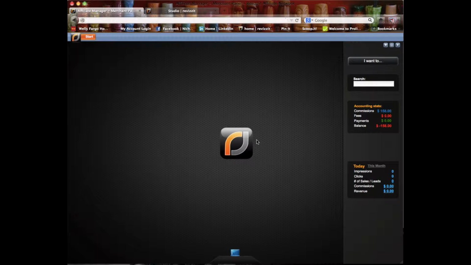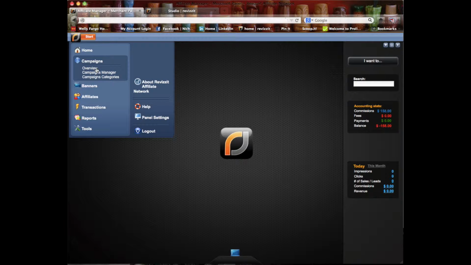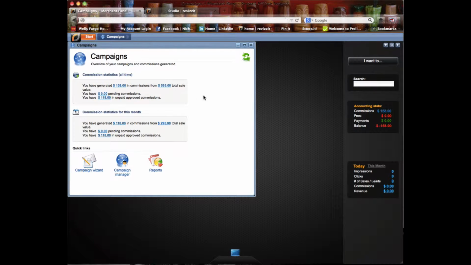So the first thing we have to do is we've created a product in Revizzit, and now we've got to create a campaign to go with it so that the affiliates have something to promote. So we're going to come over here and click campaigns, and we'll go ahead and choose overview just for now because this is a nice place to start. It's got some quick statistics here, and of course the 3 links that you're going to be most interested in down at the bottom. So we can start by looking at Campaign Wizard.